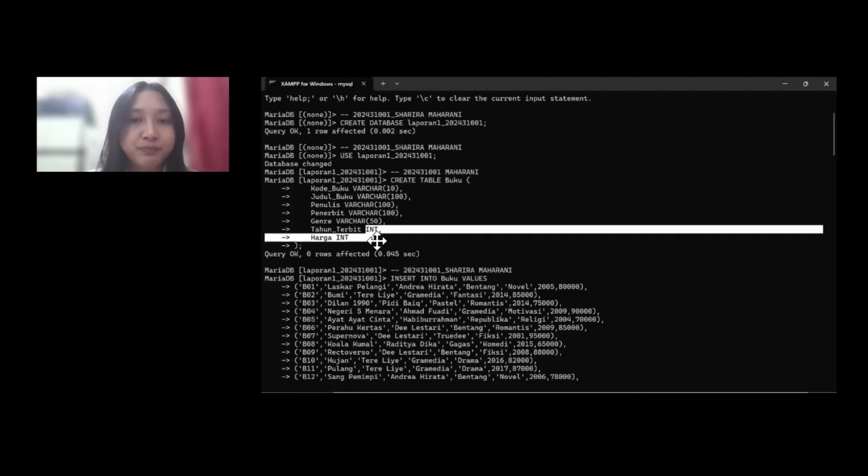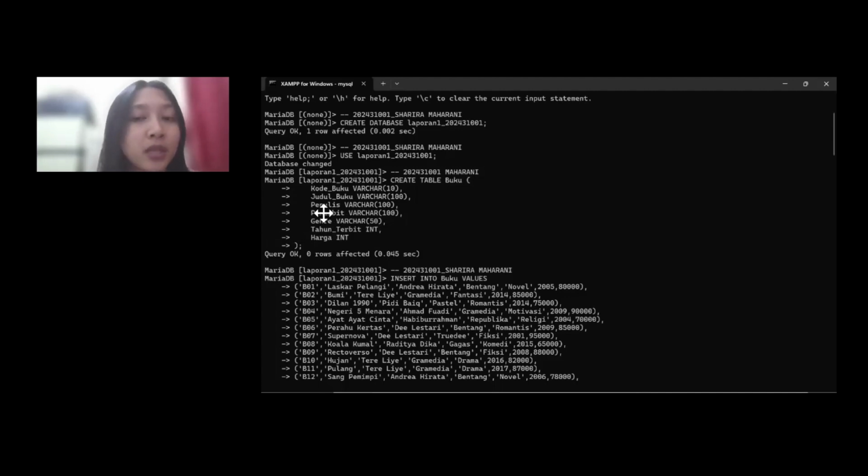year and price. For the column details, kode buku use varchar because it contains a combination of letters and numbers like B01, B02, or others. Judul buku, penulis, and penerbit also use varchar because they store text data. Genre also use varchar with a shorter length, 50, since it only stores category names. And tahun terbit and harga use integer because they store numeric values that can be calculated or sorted.